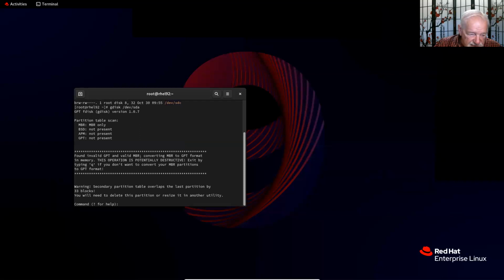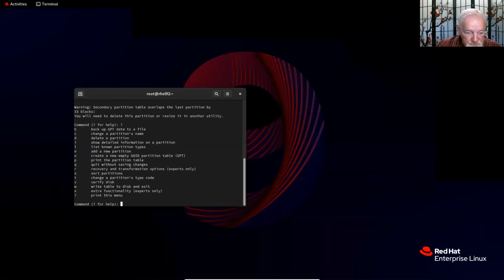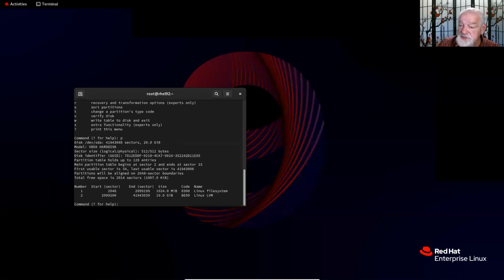Now, it gives me some stupid command window. I can type a question mark for help. And I will see that one of my help options is print partition table. I'm not sure I like the word print because it's got nothing to do with the printer. It is just a way of saying list your partition table. There's the partition table on disk A.